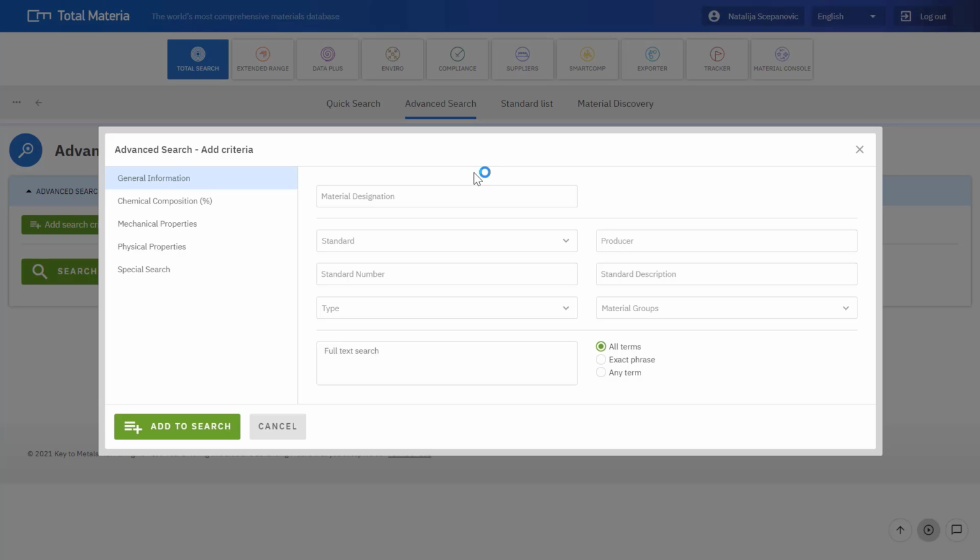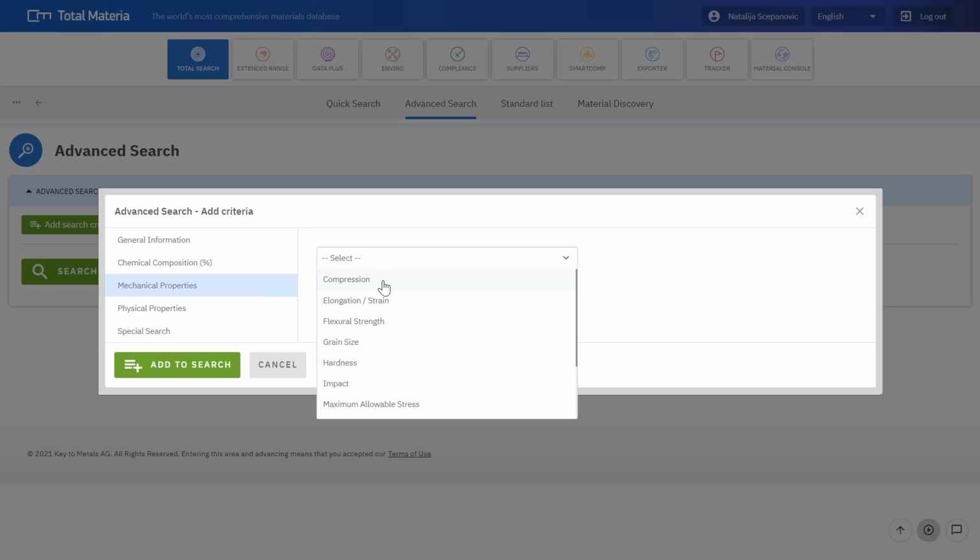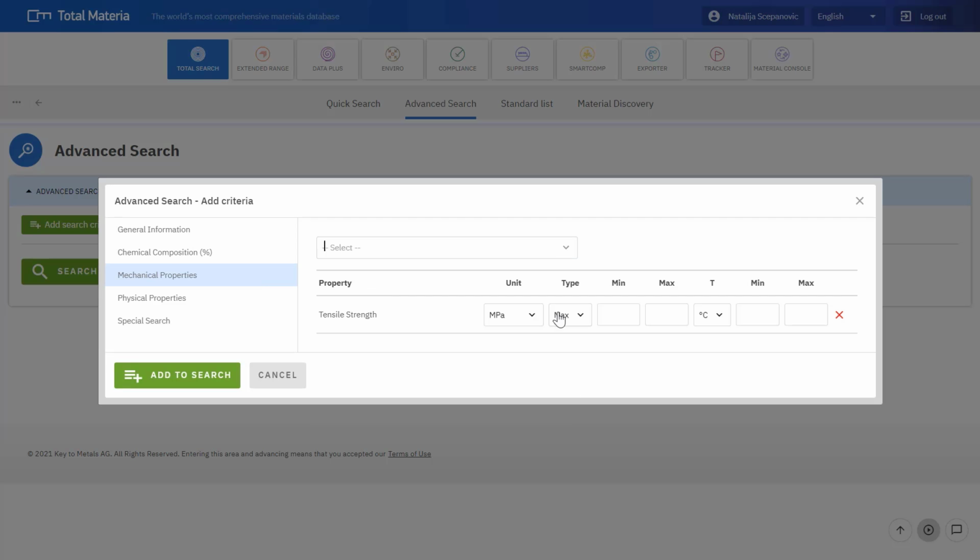If you don't know which material you need to use, but you have certain decision criteria, let's say you want your chemical composition to have a certain percentage of carbon, you could quickly just select carbon and add in your specific range. You could also limit your tensile strength, meaning if you want a minimum of 200 megapascals, you could add in a number here between a specific temperature.